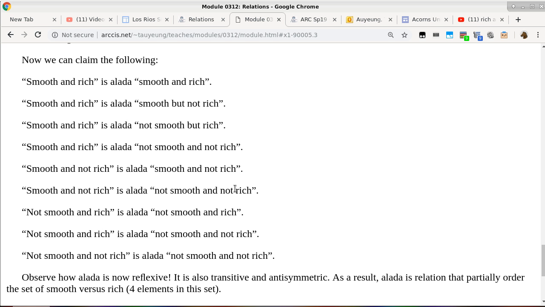So what is the big deal again? Well, the big deal is we cannot find out the ordering between smooth and not rich and not smooth and rich. Those two cannot be related. We do not know which one is at least as desirable as the other one. It is not confirmed one way or another. Is that okay? But then you can say, well, doesn't that mean that smooth and not rich is not at least as desirable as not smooth and rich, and so on with the other one? Yes, you can claim that.